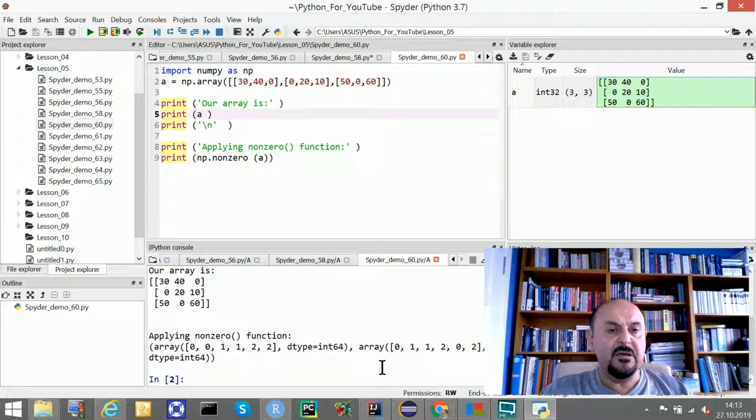It gives, in fact, indexes. Just see that 0, comma 0, this is the first element. 0, comma 1, this is the second. And there is no 0, comma 2 because it's 0, so it's skipped. It's omitted. And instead, we repeat for row 1.